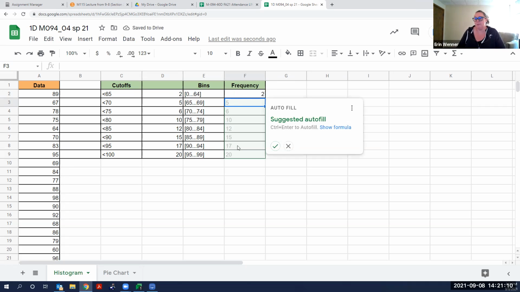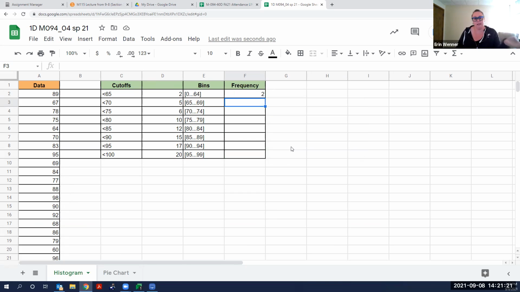Now, of course, it's giving me a suggestion. I don't want it to do that. It doesn't understand what I'm trying to do. So when it gives you a suggestion, you do not need to autofill. You don't need to take it, just X out, and then you can work on your next one.